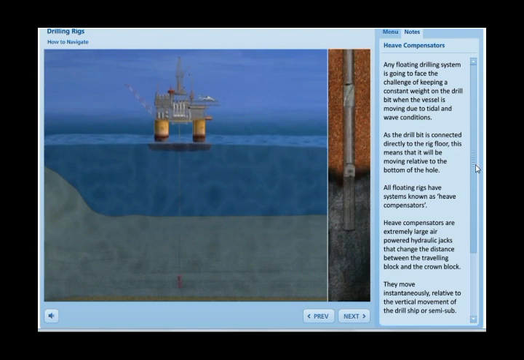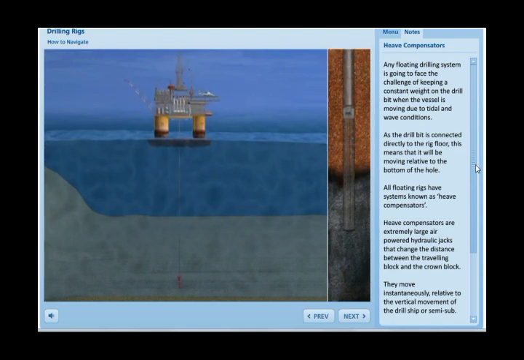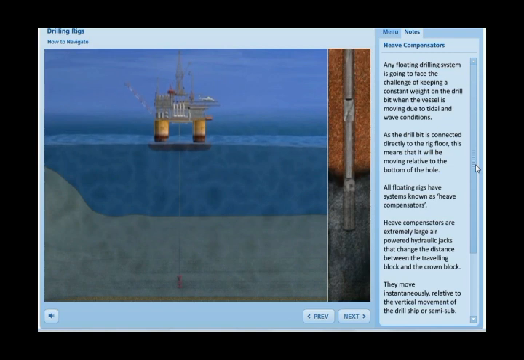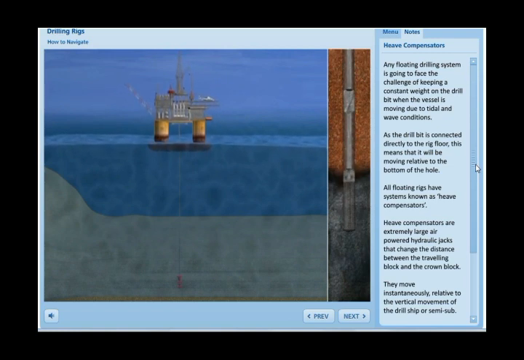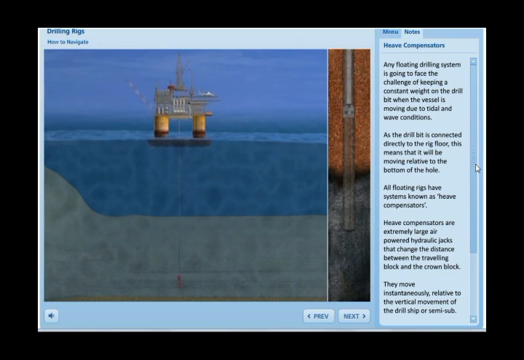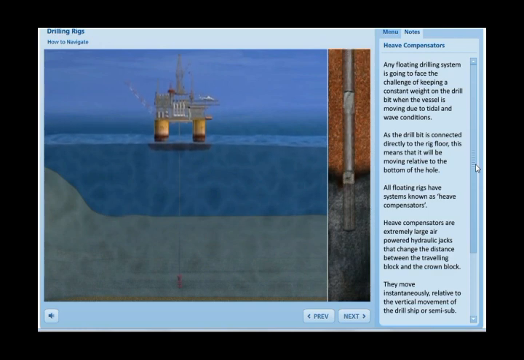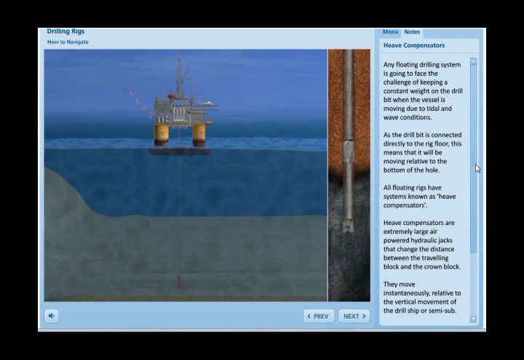Any floating drilling system is going to face the challenge of keeping a constant weight on the drill bit when the vessel is moving due to tidal and wave conditions. As the drill bit is connected directly to the rig floor, this means that it will be moving relative to the bottom of the hole.